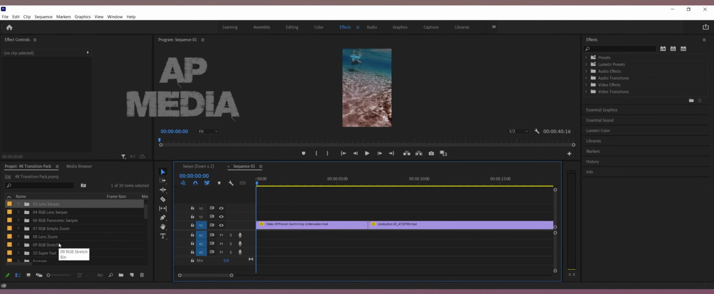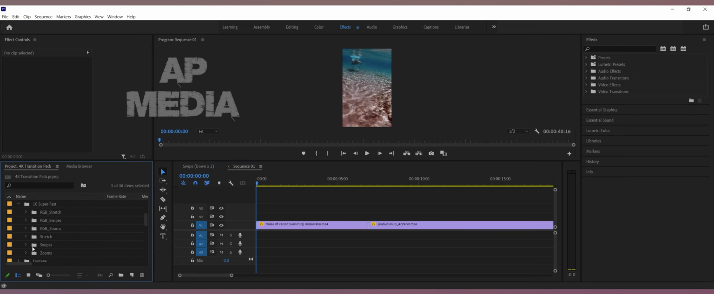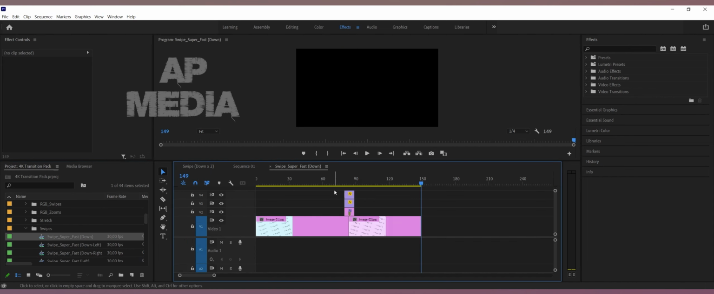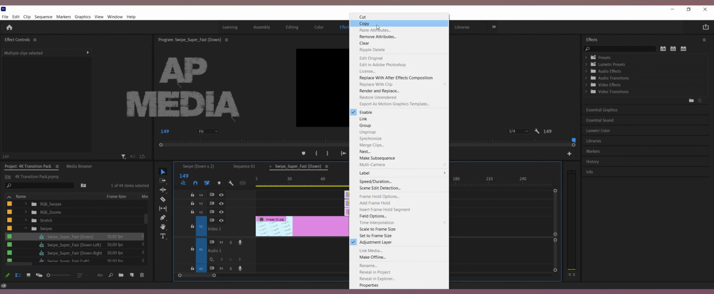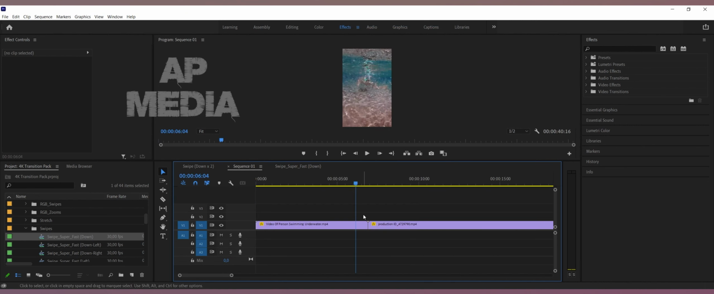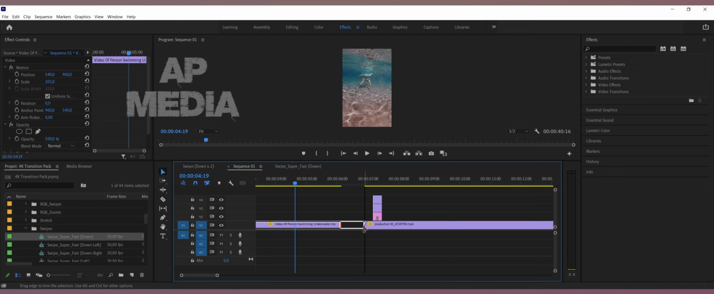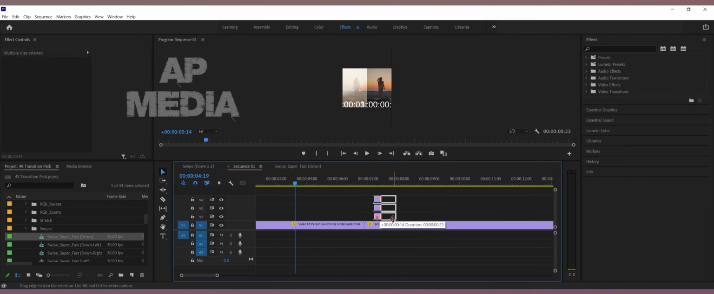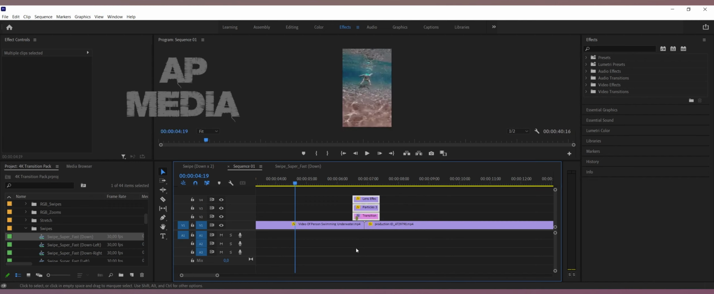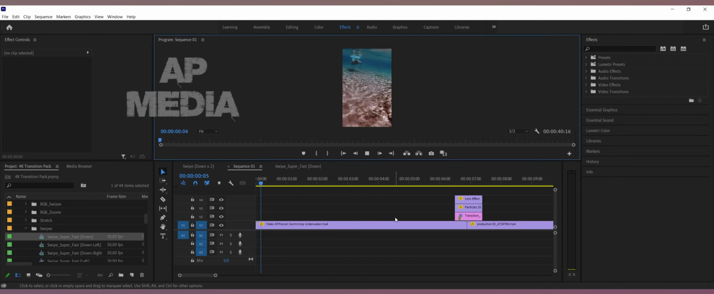Also, just choose your transition. I will choose super fast. From here I will choose maybe swipes. So also double press here and choose those transitions and copy them and paste here. You can make it longer or shorter, it's up to you. So it looks like this.